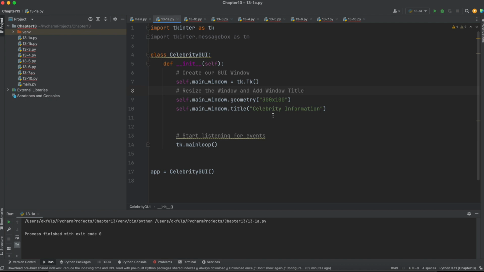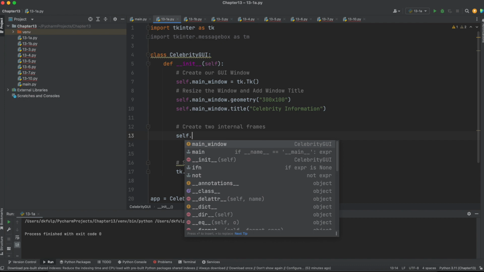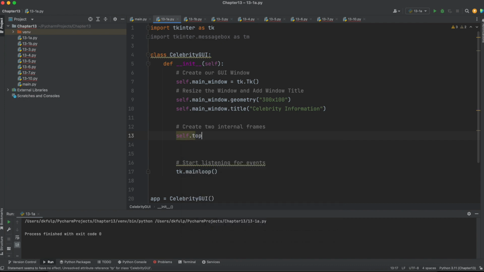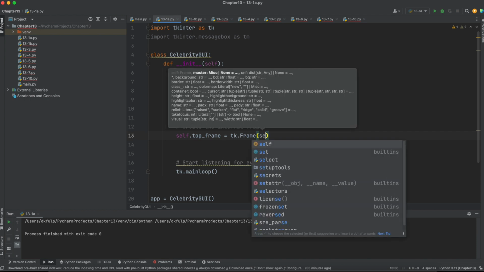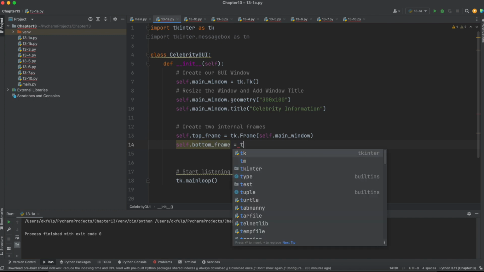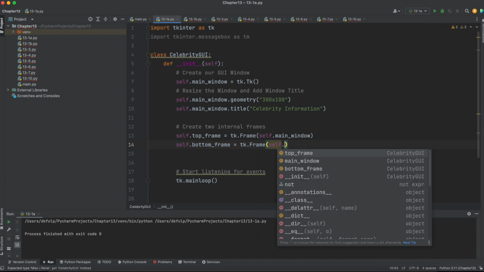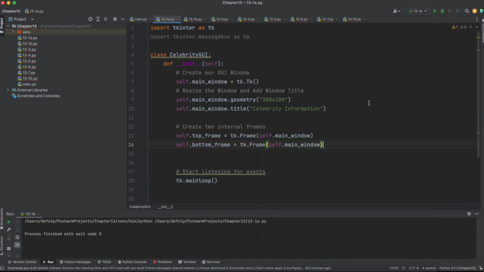So what that sounds like is we're going to need two different frames. So what we're going to do is go ahead and create those frames now. So we'll say create two internal frames. So it's going to be self.topFrame equals tk.Frame, and we're going to associate that with the main window because that's the one it goes in. And then we're going to say self.bottomFrame equals tk.Frame of self.mainWindow again. So both of those are going in the main window.